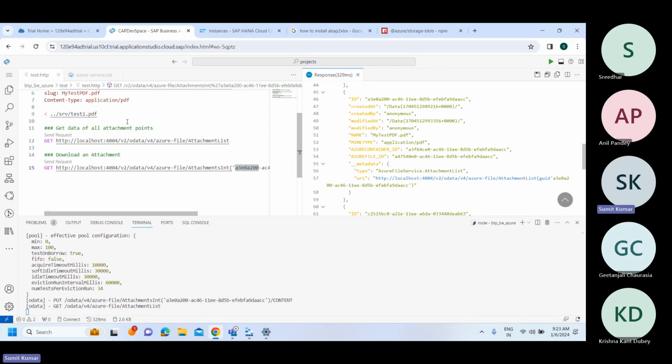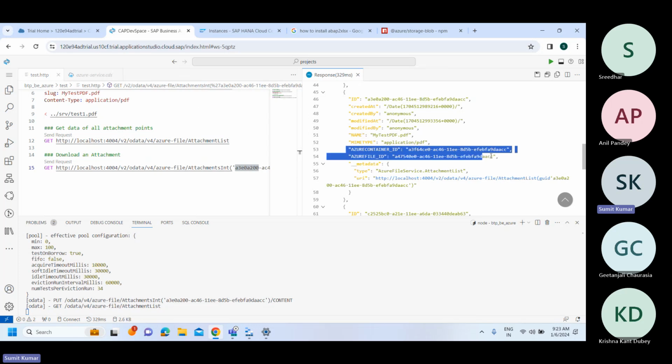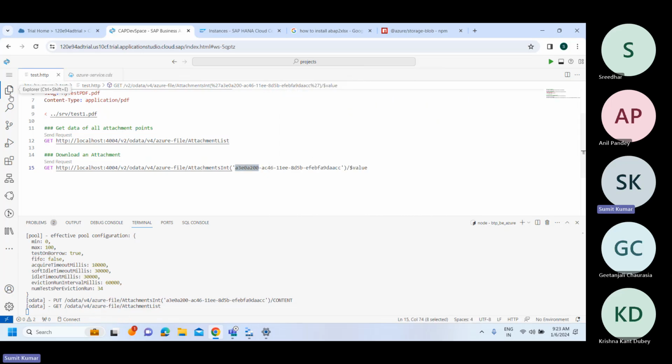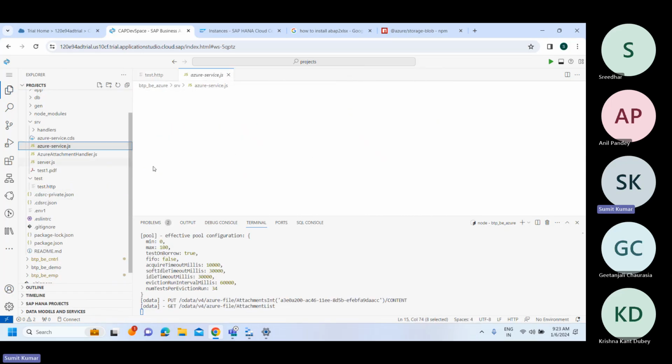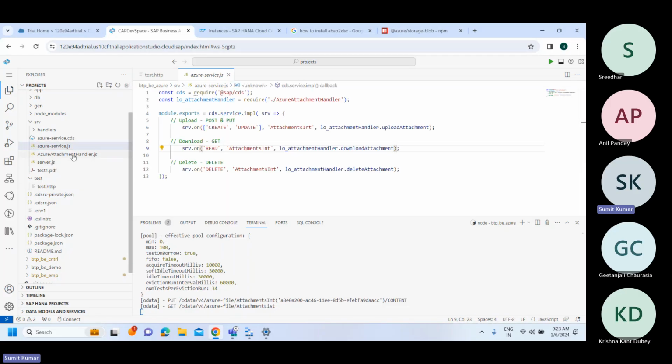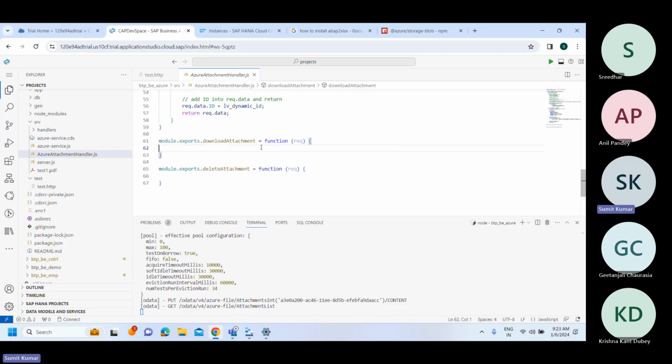The moment we do that, we can expect my file to get downloaded. It is as simple as that, because we know the address of SAP, we know the address of Azure as well. So the thing should be quite straightforward, right? So what I'll do is I'll just go over here, and here I'll just simply say download attachment. Yeah, that's what we are trying to implement. Now in the download attachment, we'll simply try to write our logic.